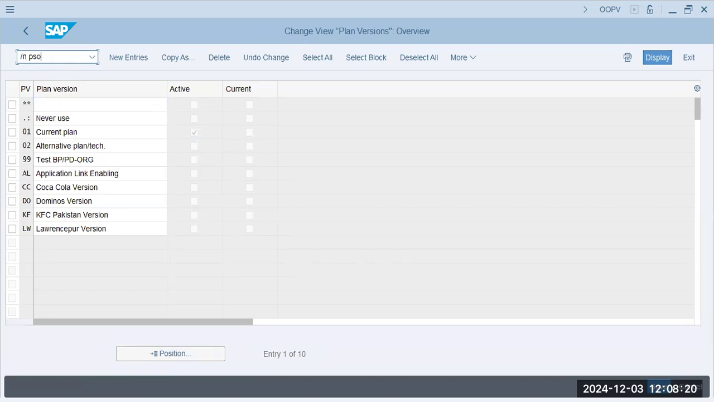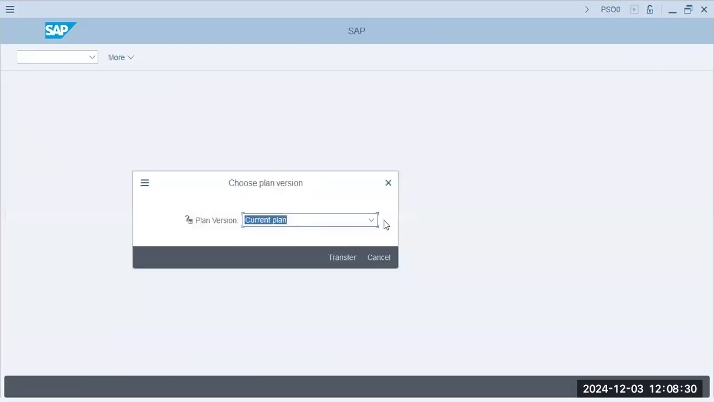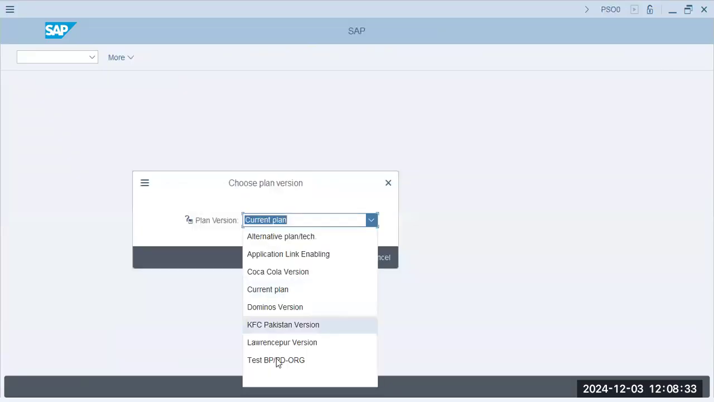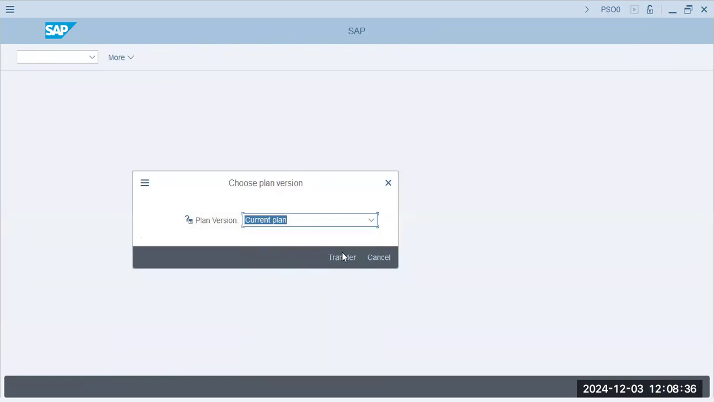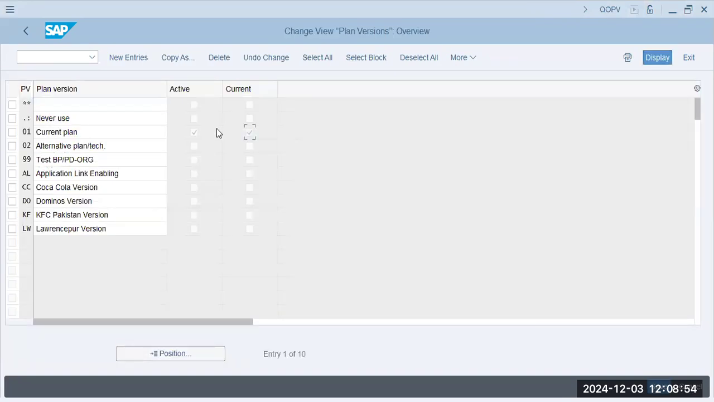Next step is PSO0. Okay, choose that version. Current plan, we can have multiple plans over here: Domino's, KFC, Lawrenceburg. Okay, so we'll go with current plan. Now let's go and check OOPV. Now it is current. Now all your configuration will be directed to this current plan. I hope this is clear. Let's go to the next part.